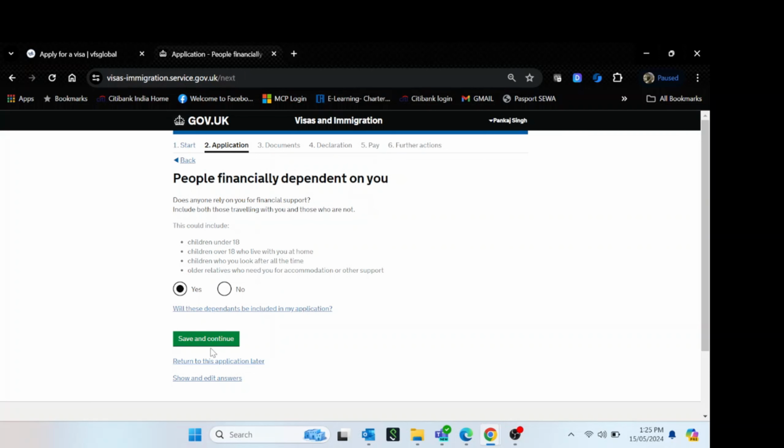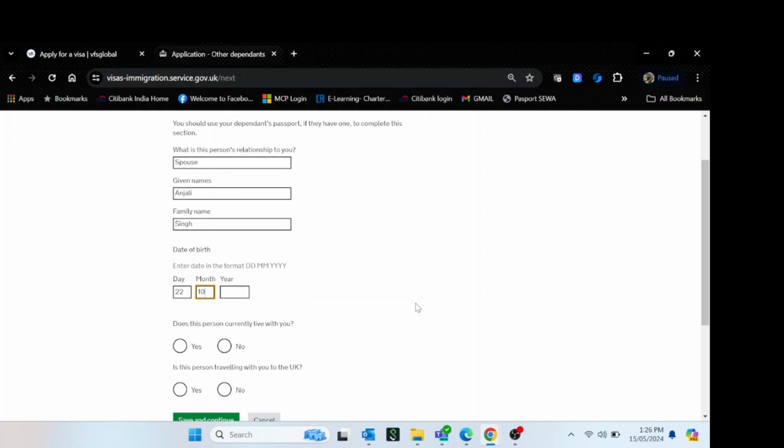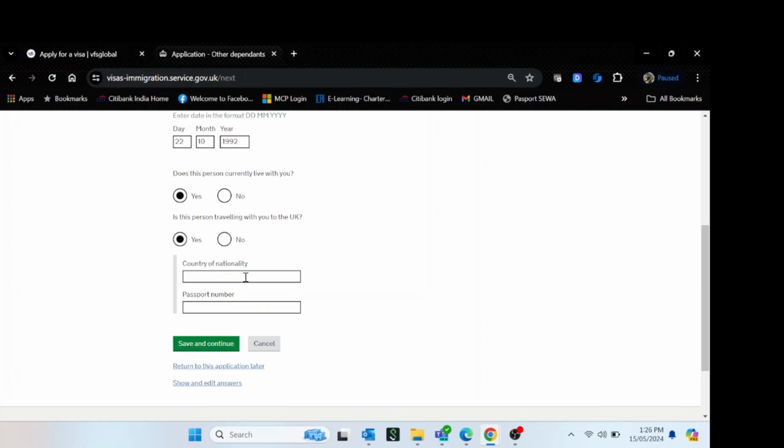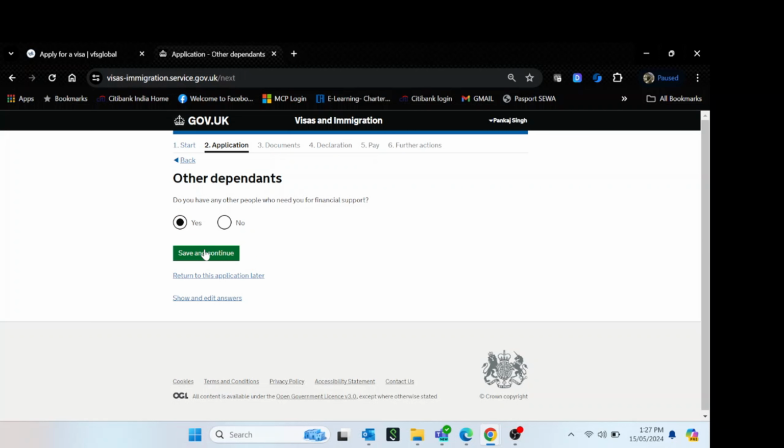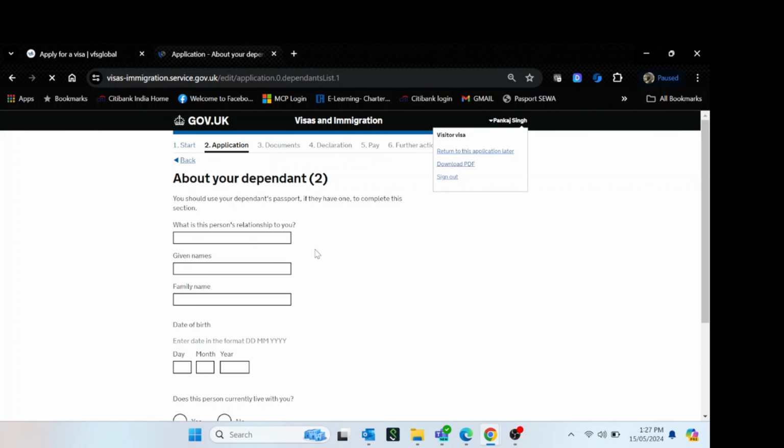So this is about your dependent, which is 1. So the relation of a person with you. So I have 3 dependents. 1 is my wife and 2 are my kids. So I'll be selecting the details of all 3 as a dependent 1, 2 and 3. So dependent 1 will be my wife, dependent 2 will be my son, dependent 3 will be my other son.